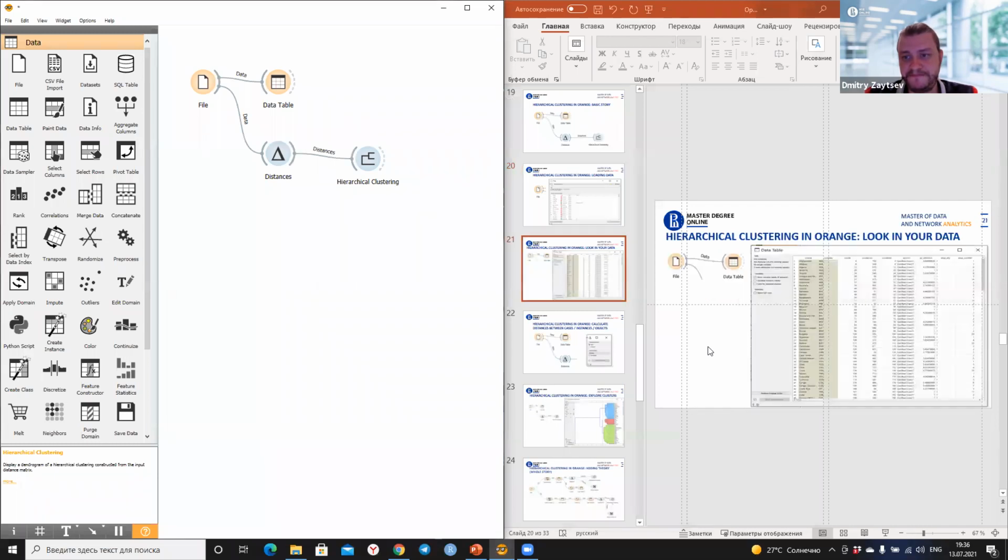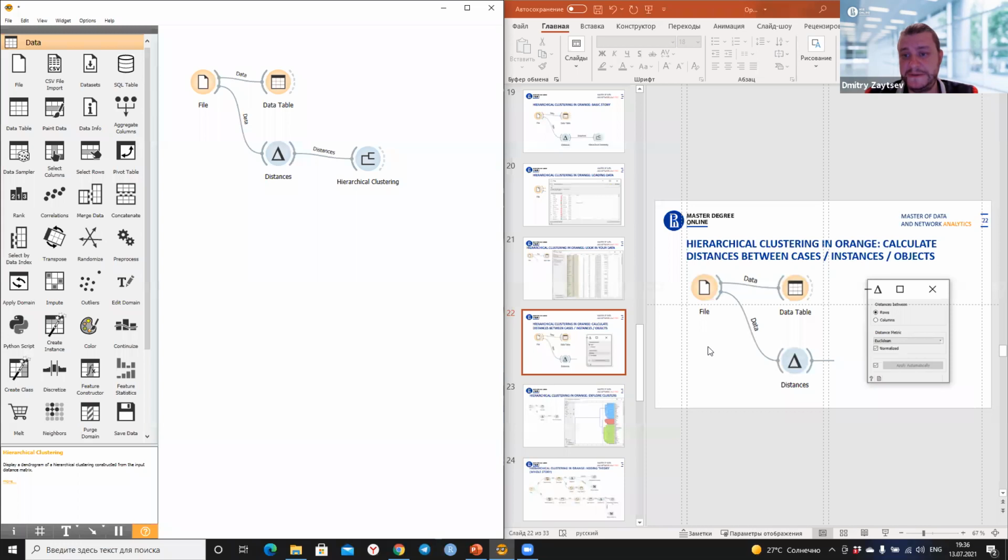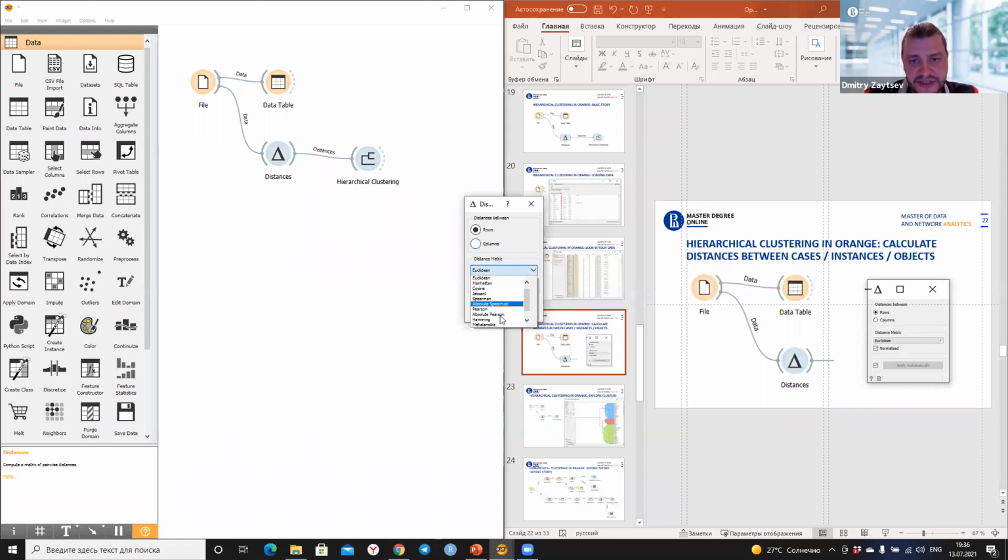We already did this thing. This is what I forgot to say, that you can also choose columns here. Then it will make a clustering not of countries but of variables, by columns. And also, if you're a fan of the math theory, you can choose different distance metrics. Usually we use Euclidean, but there is a great range of other distance metrics also available in Orange.